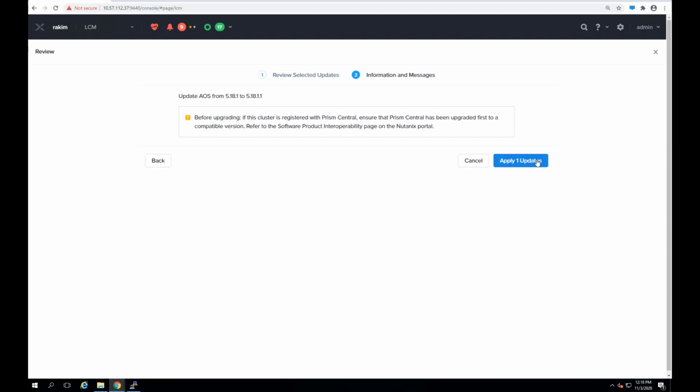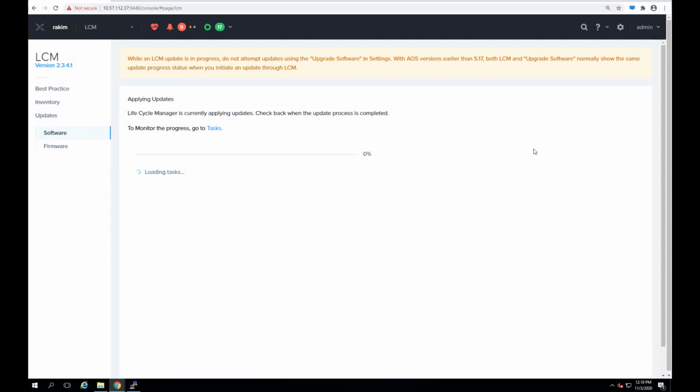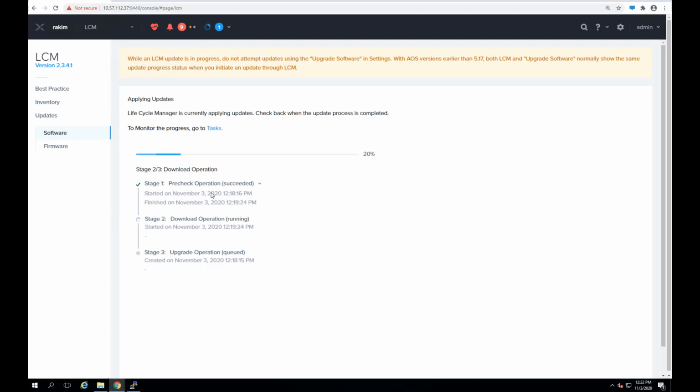Just a message: if the cluster is registered with Prism Central, that needs to be upgraded first to a compatible version. And we'll go ahead and start the upgrade process. Before doing the upgrade, the cluster will go through a bunch of pre-check operations to make sure everything is compatible and the cluster can be upgraded to the required version that we want. Once the pre-check operation finishes, it's going to go out and download the software version.